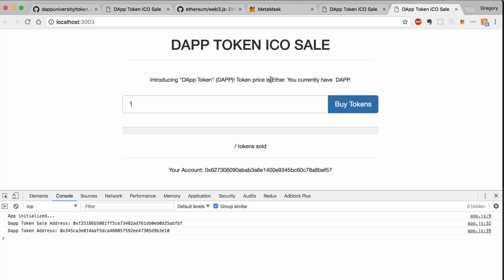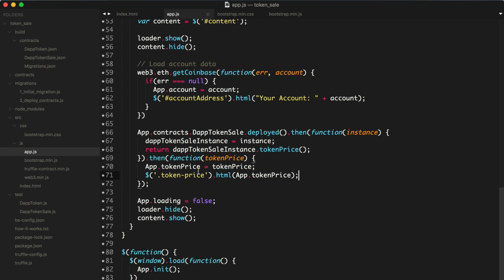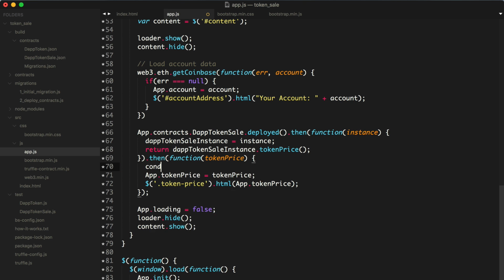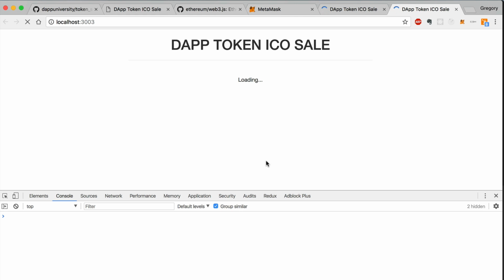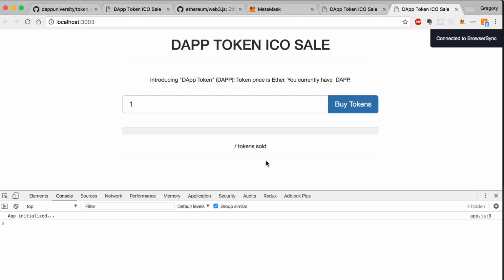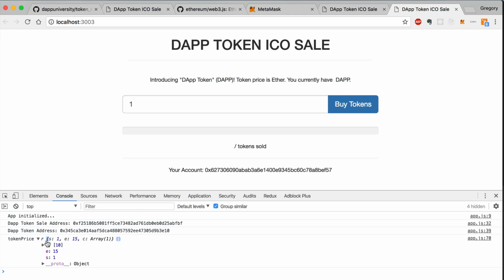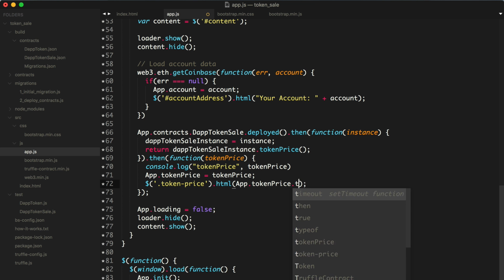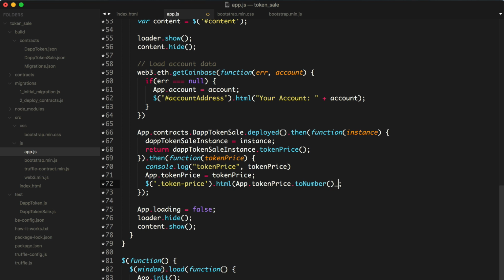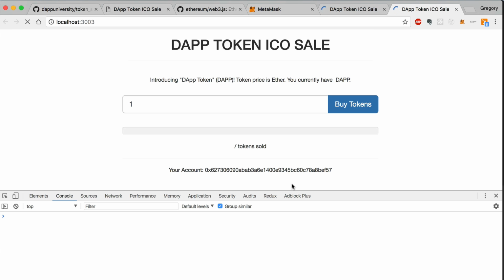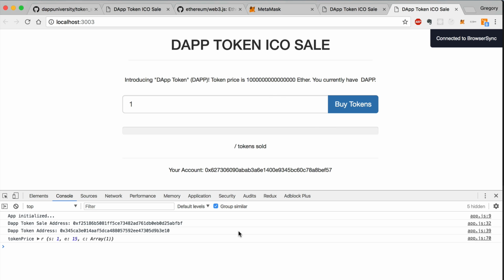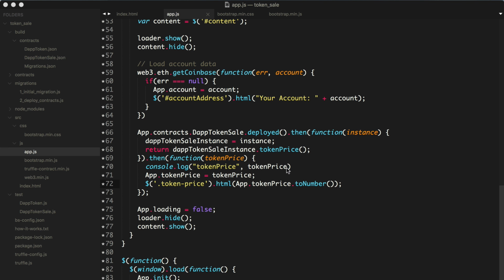Let's just see. All right, so it didn't seem like it worked. Let's see why. Let's see if we actually got our token price. We can do console.log tokenPrice. All right, token price. Let's see if we have to call toNumber on this. All right, yeah, so we had to just call toNumber.